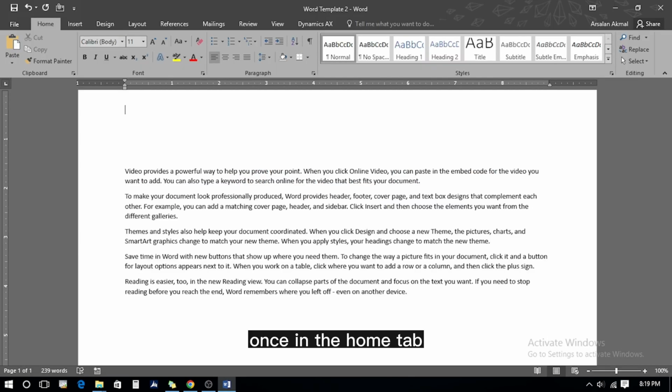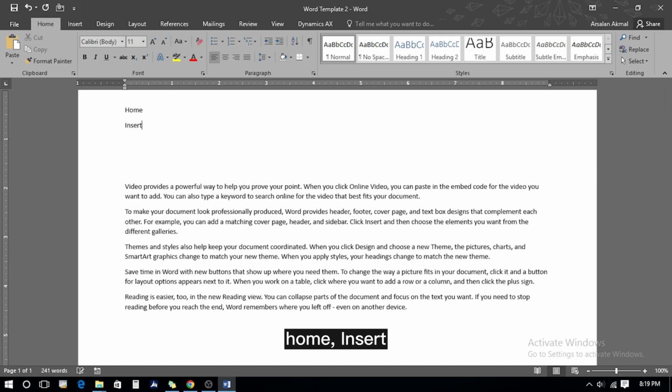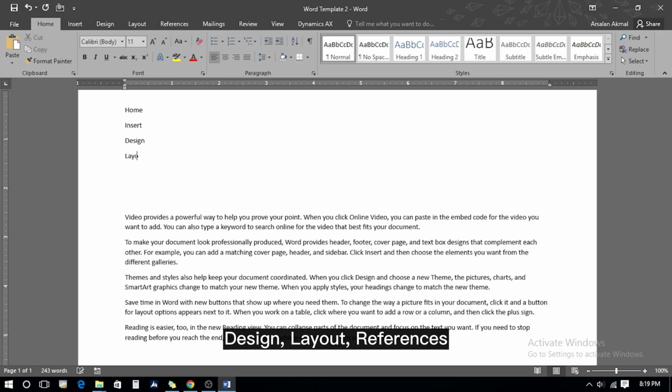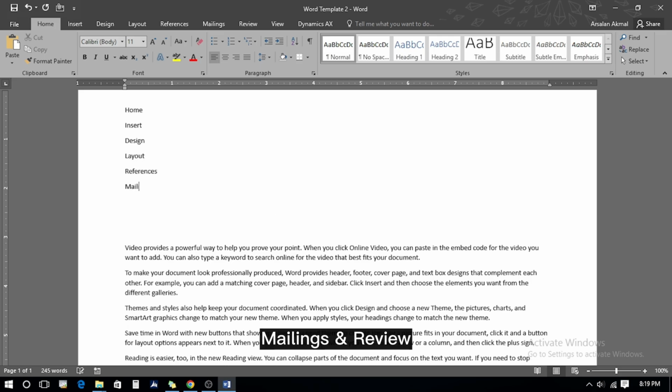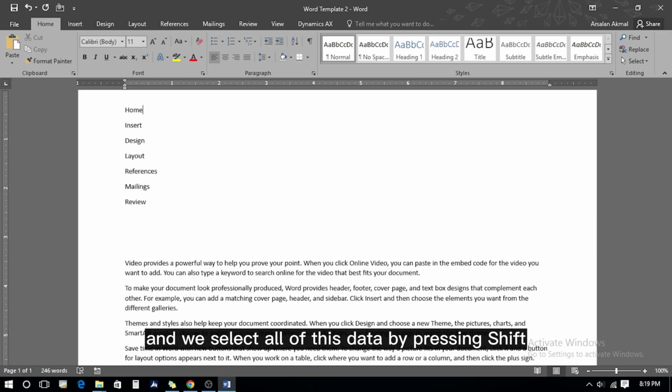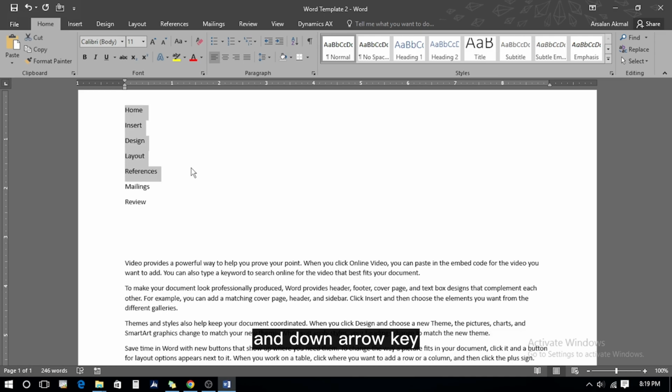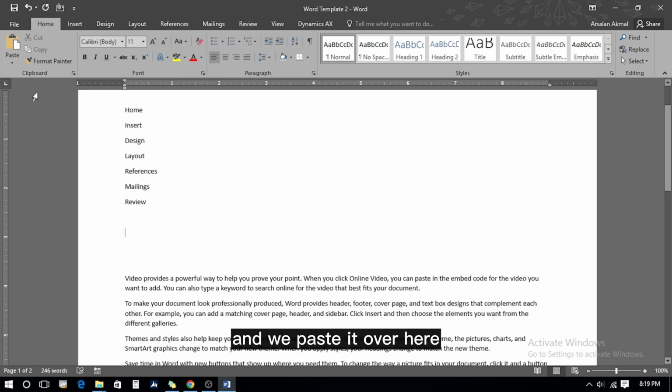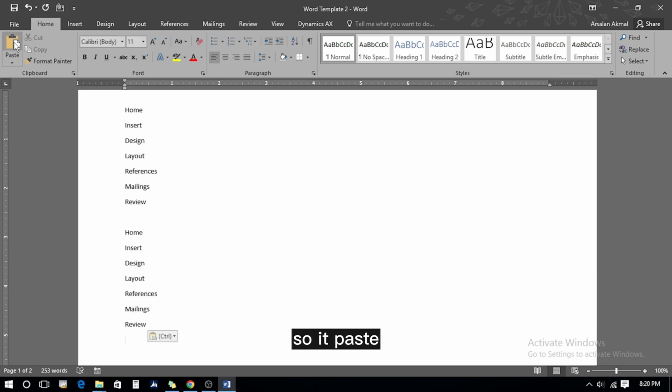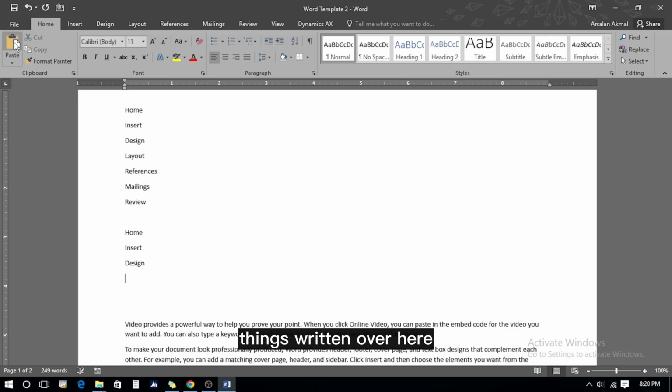Once in the home tab, we have all these tools appearing over here. For instance, we type over here home, insert, design, layout, references, mailings, review, and we select all of this data by pressing shift and down arrow key, and here we can copy it and we paste it over here by clicking over here, so it pastes same as above. And we can delete any of the things written over here as per our liking.